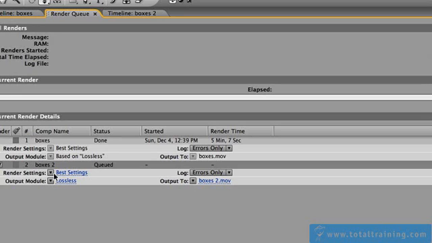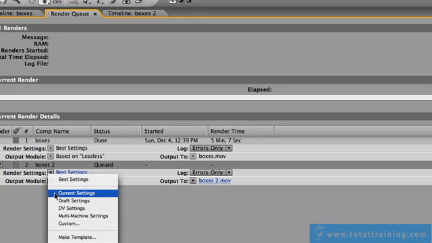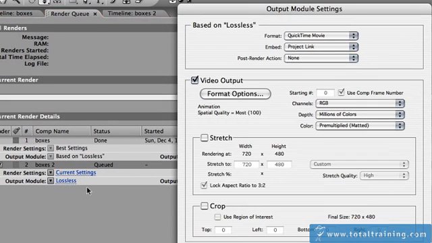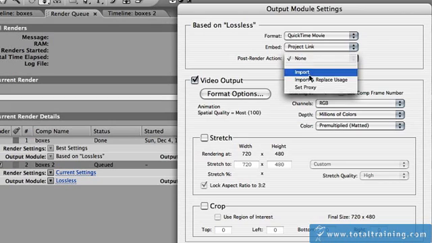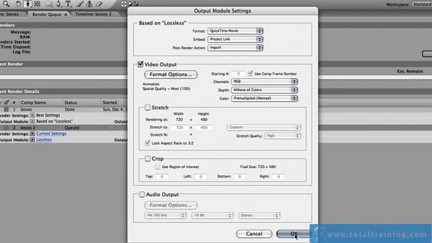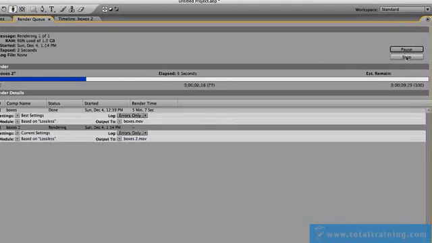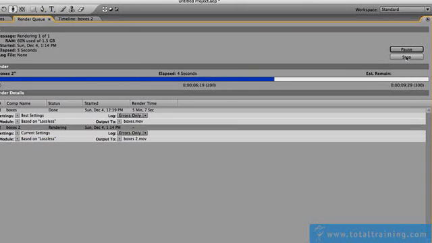Under Render Settings, I want you to toggle open to Current Settings. Since we've already RAM previewed this, there's no need to render this again. We'll just render the RAM preview. That'll make it go a lot faster. Also, under our Output Module, make sure that we're importing this in so that we don't have to go and look for it. Let's click OK. Let's hit Render. And you can see how quickly this goes because the RAM preview is already set in.